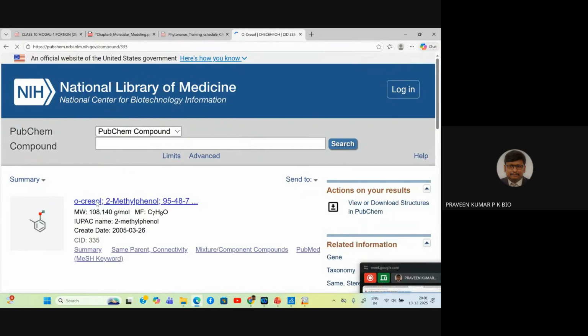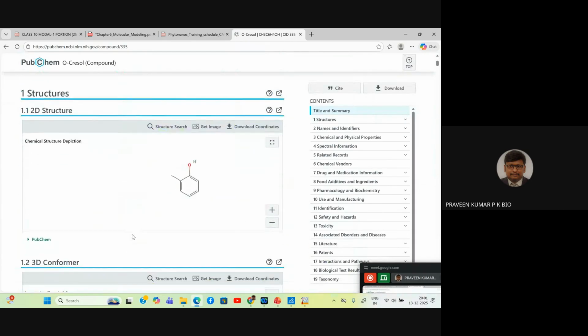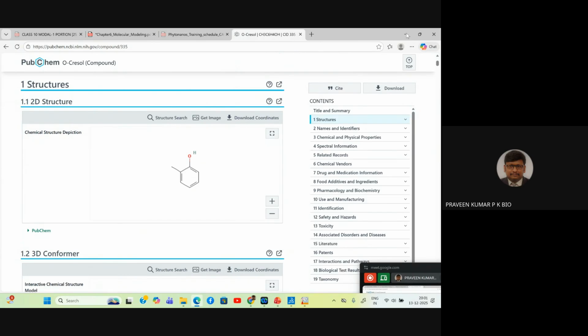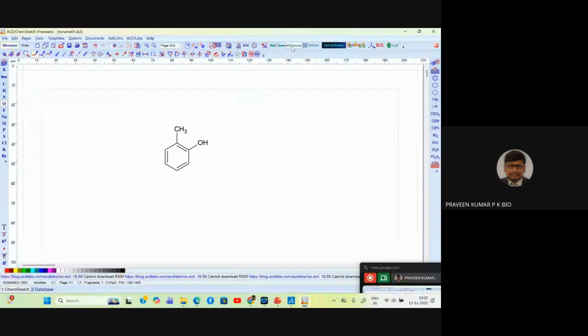If you want to find the properties of orthocresol, you can click inside and find everything in PubChem. NCBI PubChem, you can find these properties. Similarly, we can also search in eMolecules. We can search in ChemSpider. These are the other databases.